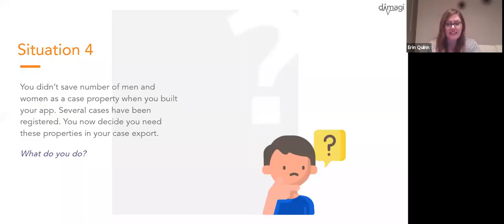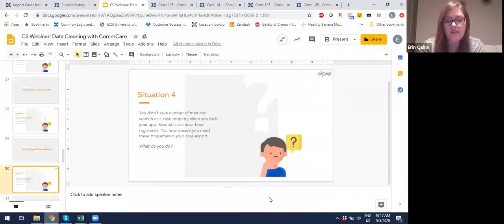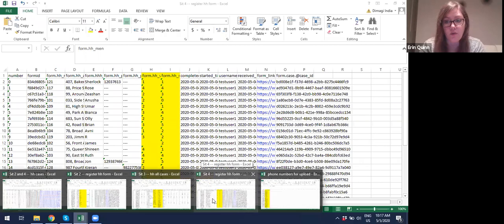So lastly, and this is, I think, probably the number one thing that I see that happens wrong with data cleaning: you didn't save a case property or a question as a case property, and now you realize that you do want it available in your case exports. So in this situation, we didn't save the number of men and the number of women as case properties when you built the application. And now you decide that you need that in your case export. So what do? This one is really interesting. Remember that you have collected this data, so it does live in your form export. It just doesn't live in your case export.